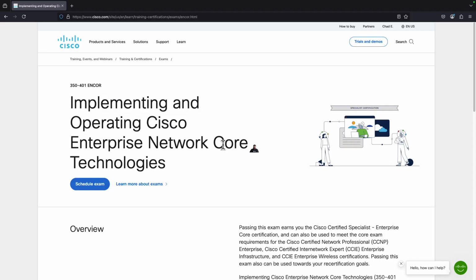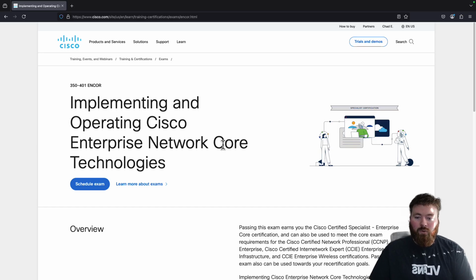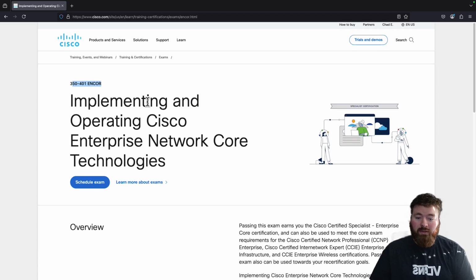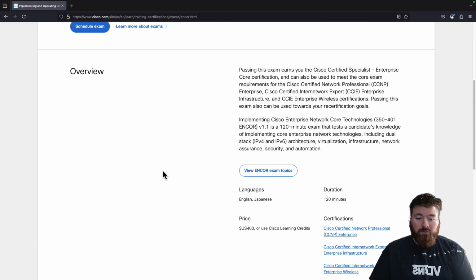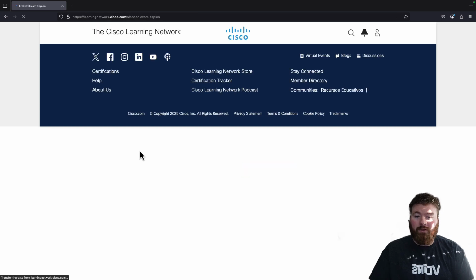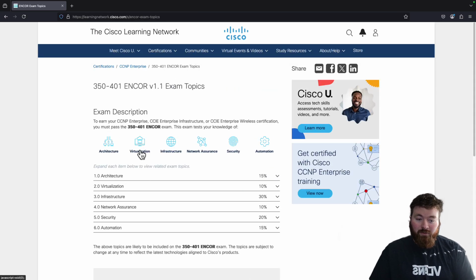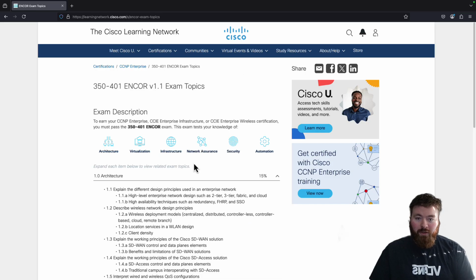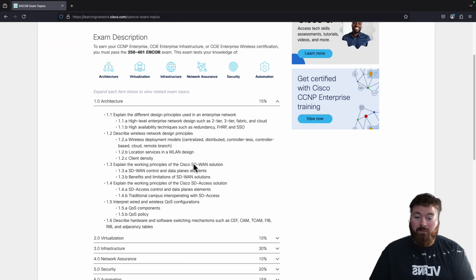So we're going to head over here to Cisco.com, and in here what we're looking for is the exam specifically that we're studying for. If you go from the training and certifications and then exams, you're going to look to find the exam that you're studying for. In my case, I'm just looking at the ENCOR exam here, and what I want to do is scroll down and view the exam topics. Now this sounds kind of cliche, it sounds kind of obvious, but you want to really familiarize yourself with the exam topics for whatever it is that you're going for.